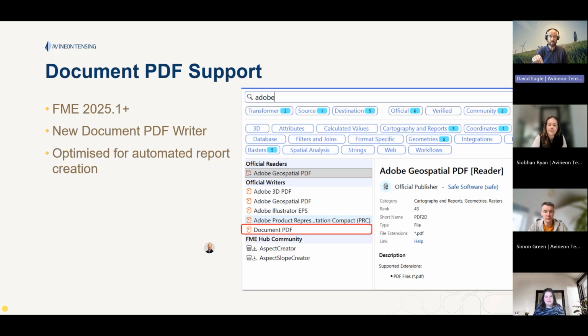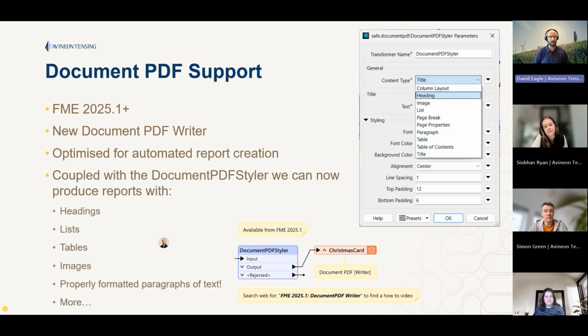As of 25.1, so the middle of last year, the release of FME gave us a brand new document PDF writer, specifically optimized for creating reports, traditional multi-page documents that contain content that aren't necessarily maps. And that gives us a little bit more flexibility, especially when coupled with the new document PDF styler that gives us the ability of dropping lists or headings or tables or individual images into a document, even down as much as creating specific formatted paragraphs of content.